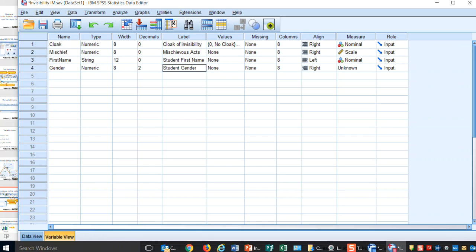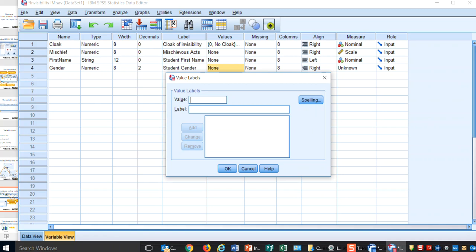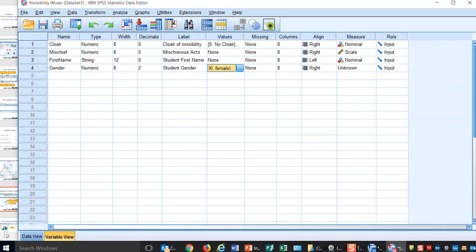Student gender is what I'm going to label it as. Now I click on values for categorical variables. You want to tell SPSS what the values are. Let's say in our data set 0 stands for female, add. And 1 stands for male, add. Okay. Measure is nominal.